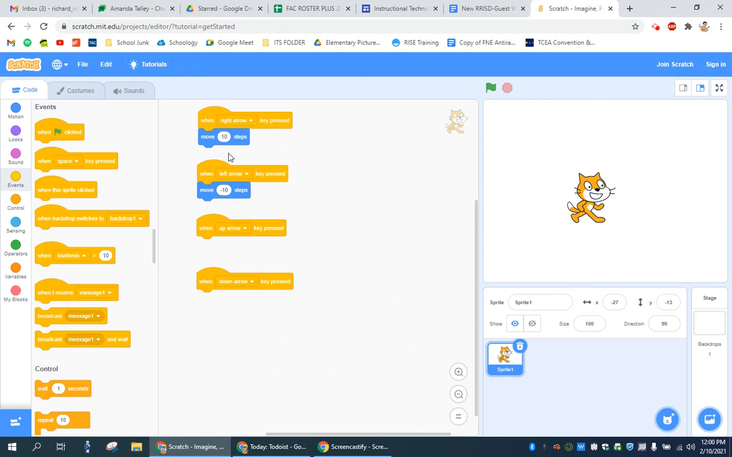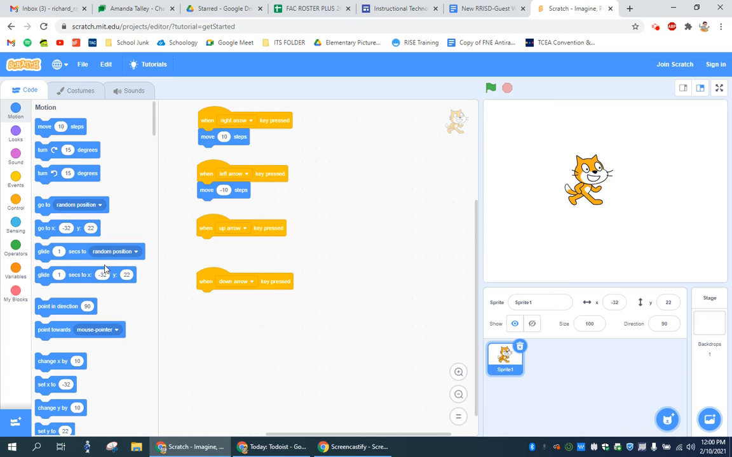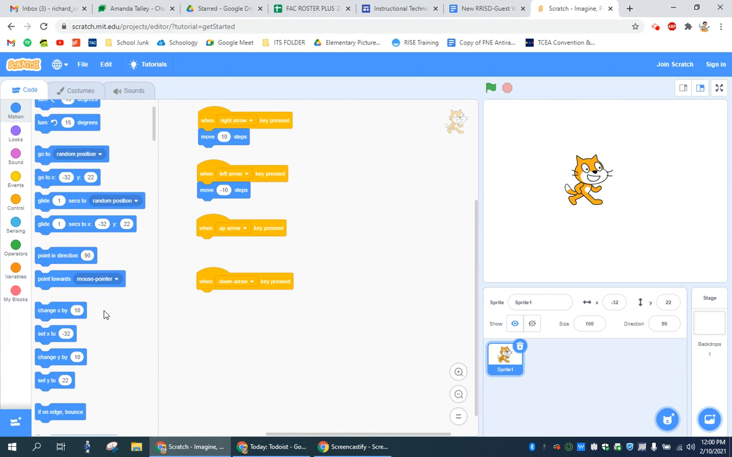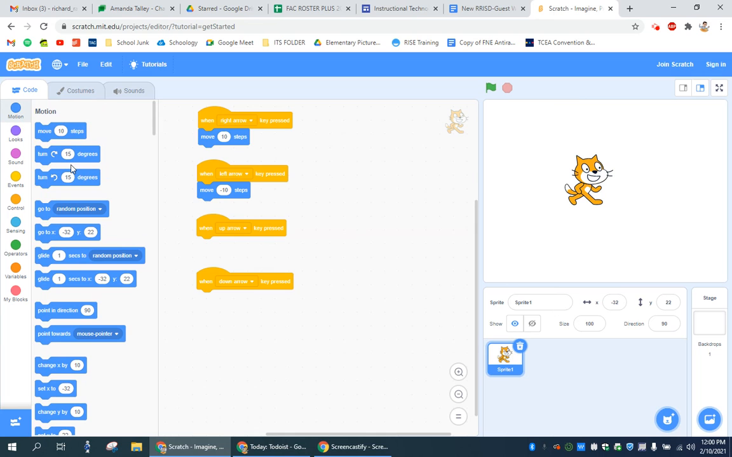Now, move 10 steps or move minus 10 steps, that only works going to the right and to the left. That won't help us for up and down. I'm going to save you the math lesson today. It's coming later, don't worry. But for today, I'm just going to tell you how to make it go up and go down. We want to go over here to motion. We don't want to use move 10 steps.